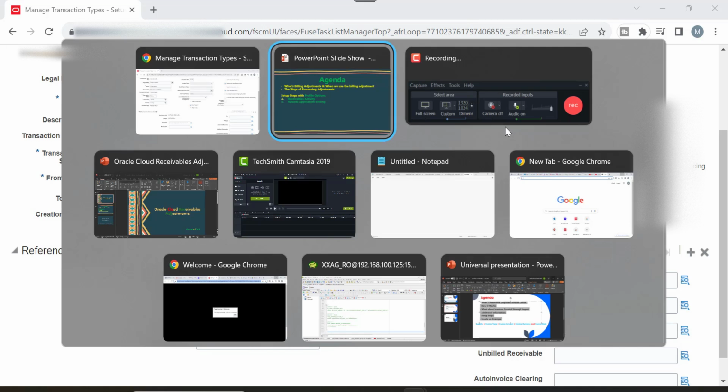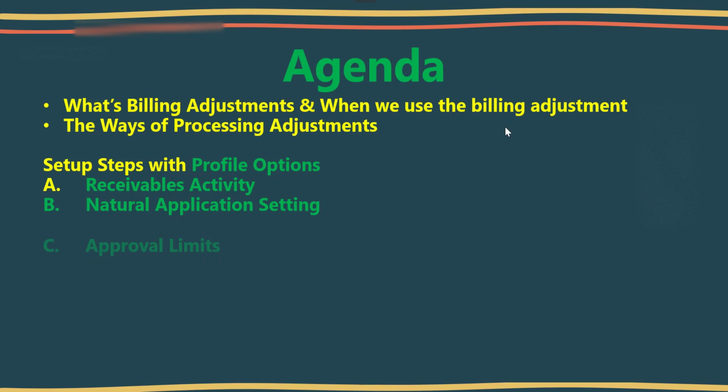Let's get into our agenda. Third one is approval limits. You have to assign or set up the approval limit. These settings allow a user to create adjustments within those limits that don't need to be reviewed by somebody else, such as a manager. So if a user creates an adjustment beyond those approval limits, then that adjustment will need to be reviewed and approved by another user with the correct limits.